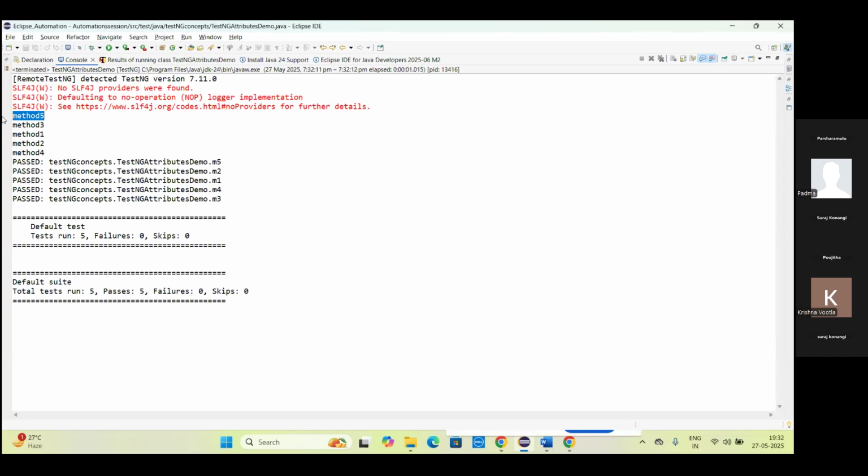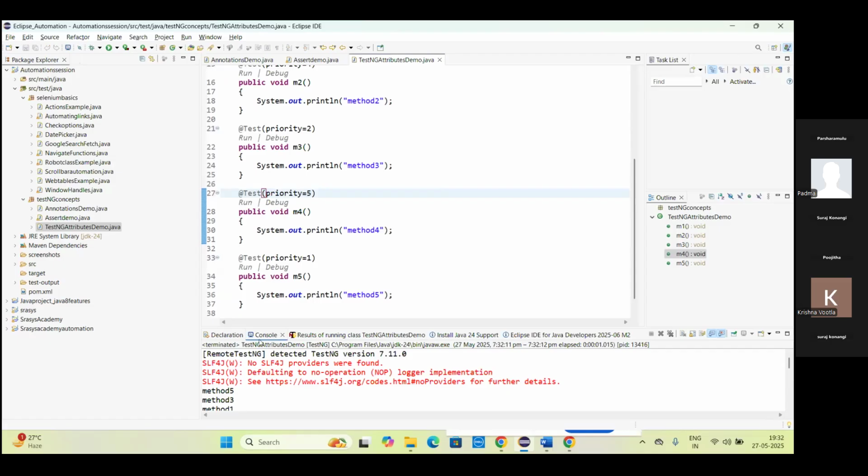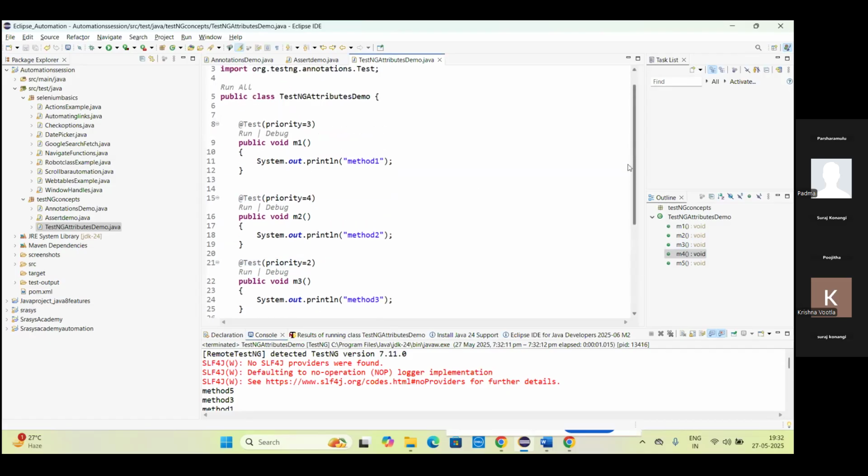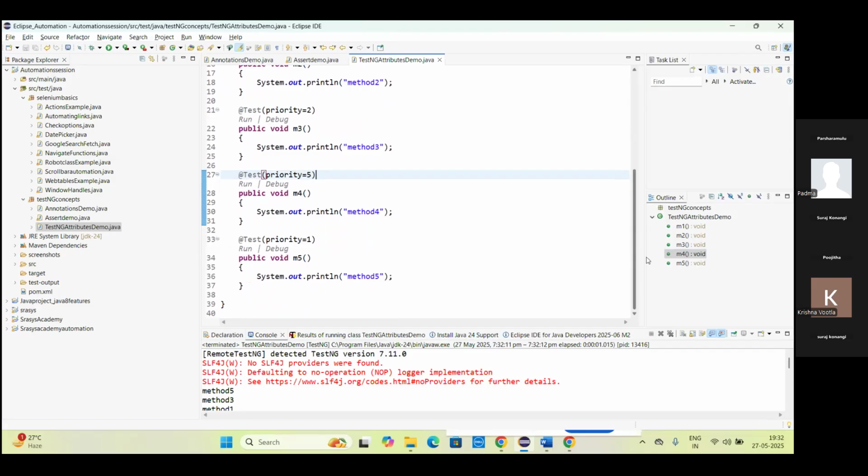See, first we have given priority 1 to method 5. That's the reason method 5 executed first. We have given priority 2 to method 3, priority 3 to method 1, priority 4 to method 2, and priority 5 to method 4. So it executed based on our order. Right? You got how to use priorities now? Just by passing the priority keyword in the @Test, we can set up our order of execution for tests.